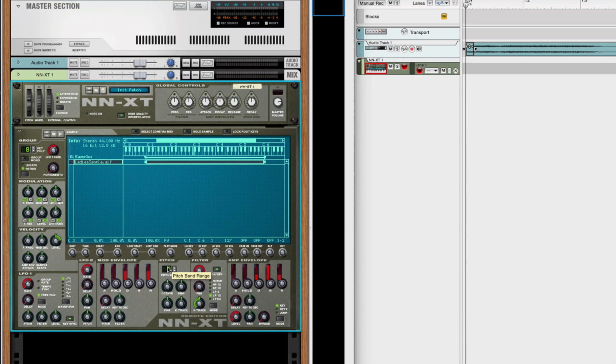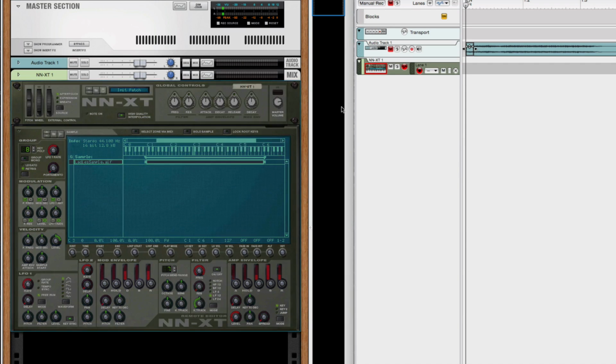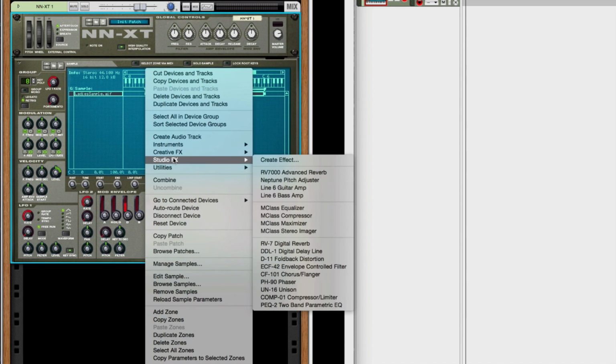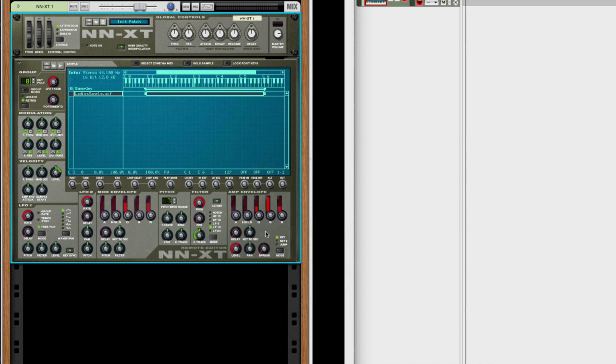Once we have imported the sample, we can start to add our reverb. Keep in mind, I usually will add EQ, compression, distortion, some other effects here as well, but for the sake of the tutorial, I'll keep it solely to reverb. Right-click on your NNXT, select Studio Effects, and select RV7000 Advanced Reverb.